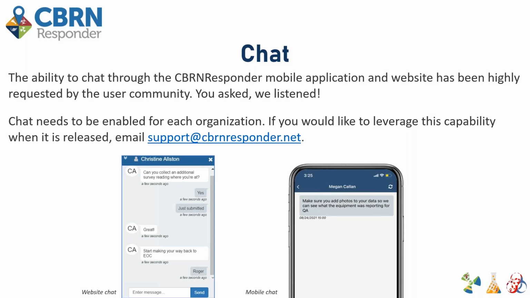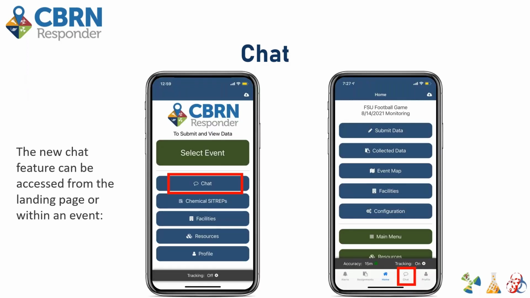Chat does need to be enabled for each organization. So if this is something that you would like to leverage when it's released, just email us at support@cbrnresponder.net and we can turn that function on for you. The new chat feature can be accessed from the landing page or within an event.